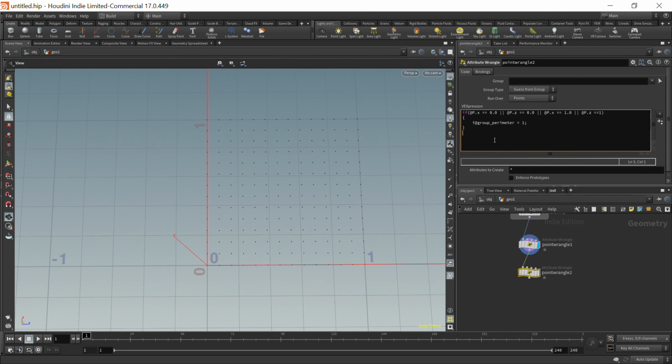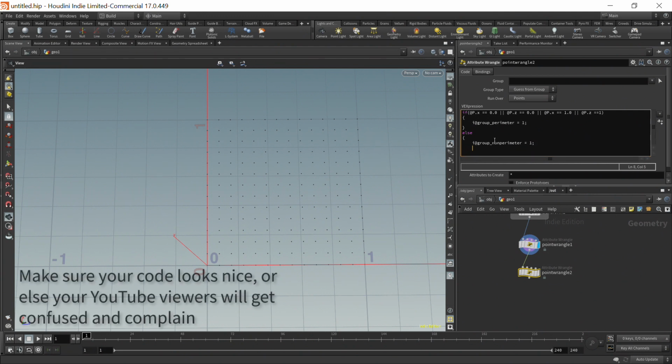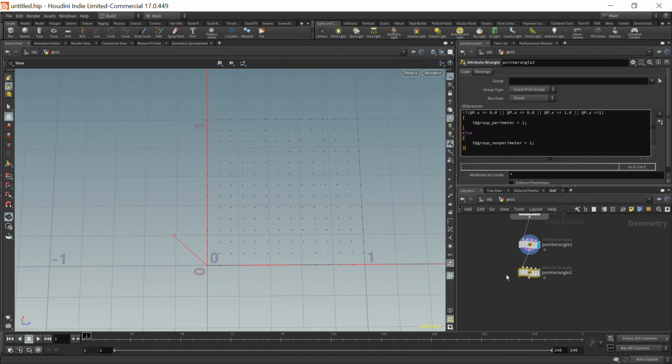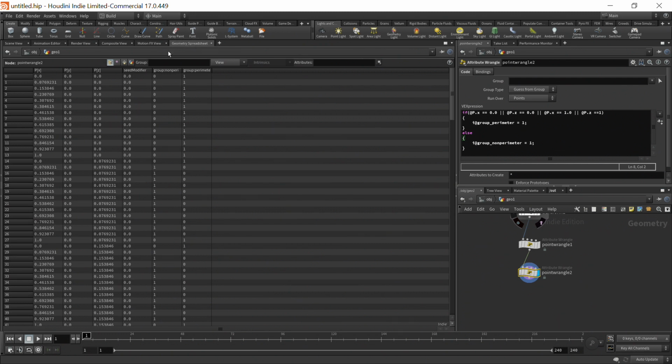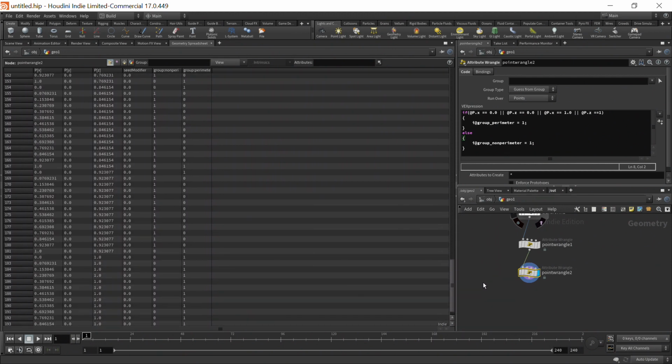So if it's 0 or 1, put it in the perimeter, else i@group_non-perimeter equals 1. And otherwise, this will default to 0. So just to make sure everything's working, you might want to keep checking your geometry spreadsheet to make sure that these groups are created and more or less the right number of things are in the right group.